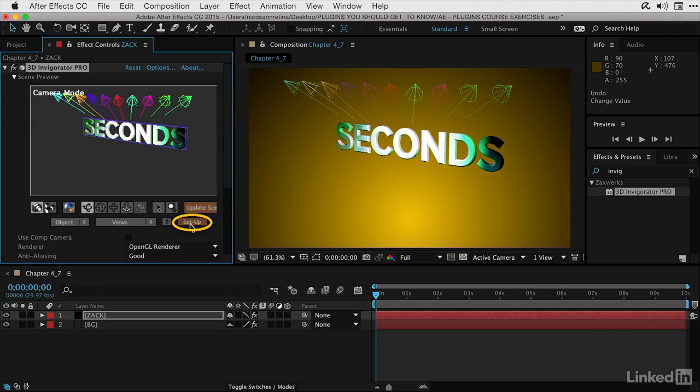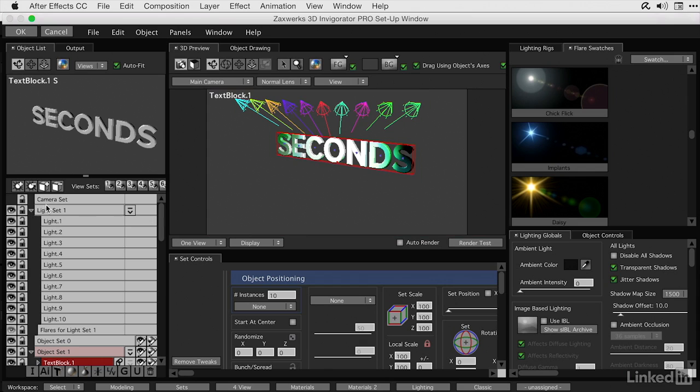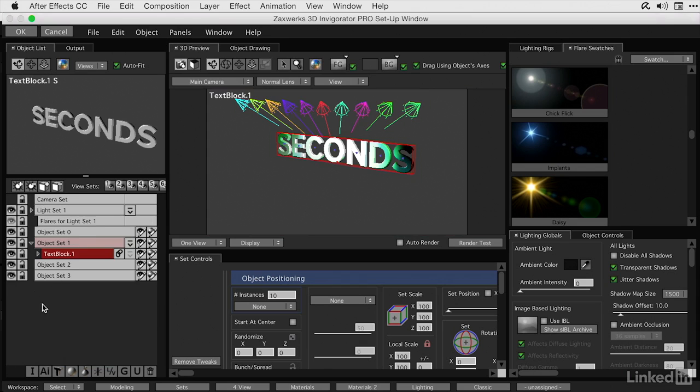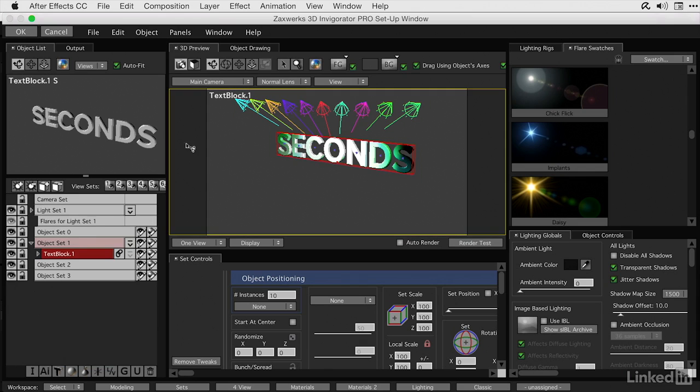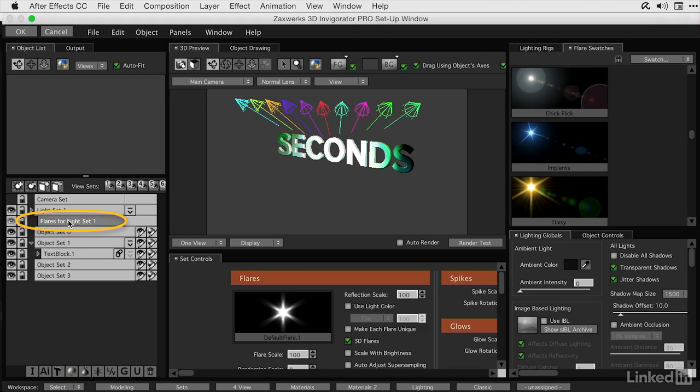This is going to bring us into the Invigorator Pro interface. So just note that we can have more control over here. And on the left-hand side, there's my object list. Right now, what I'd like to do is click on the flares for light set to show you that you can actually add light flares or lens flares to your lights. And this is extremely powerful.